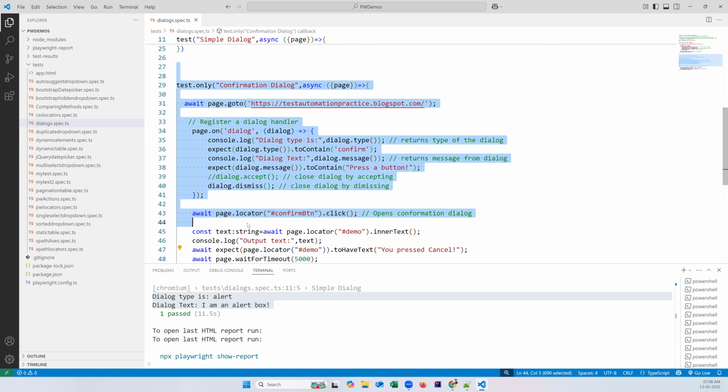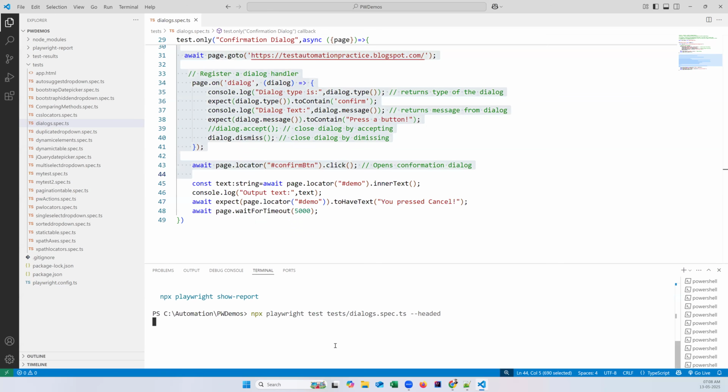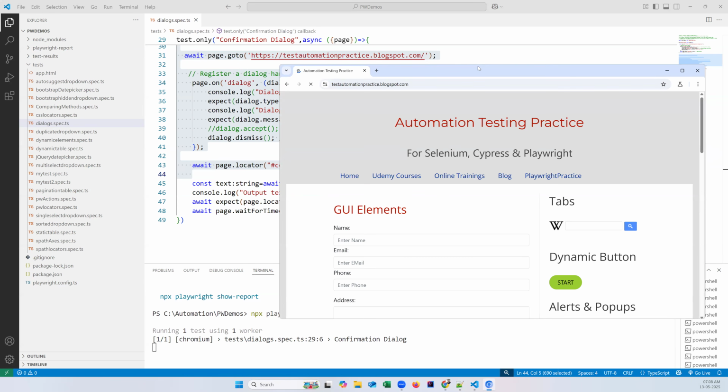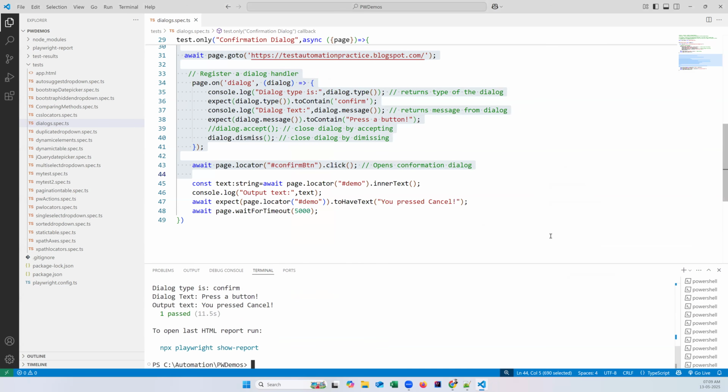So I'm running only the confirmation dialog. Let's see. You can notice it appeared and is immediately closing. Now you can see "You pressed Cancel." This is the text message which we have seen. So now it has passed.